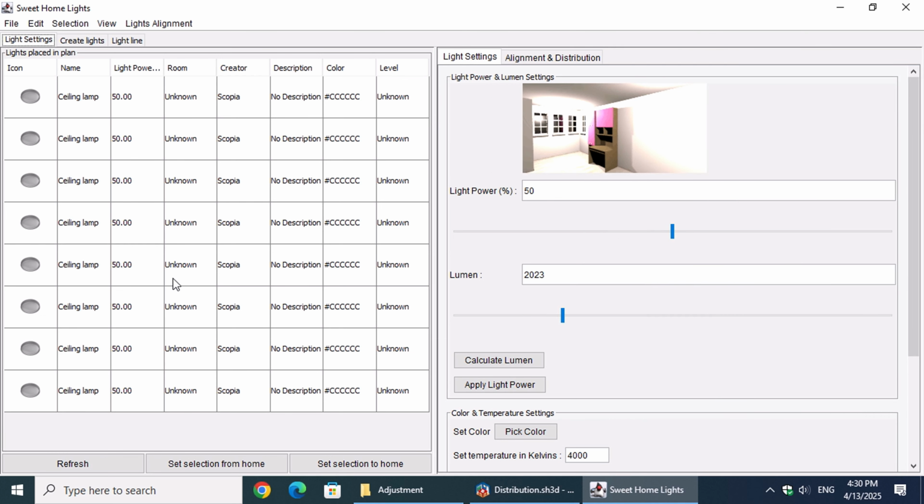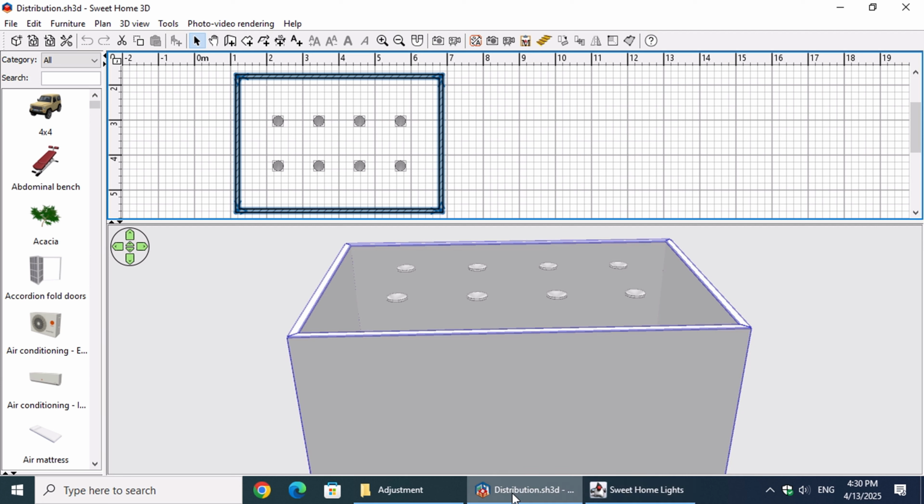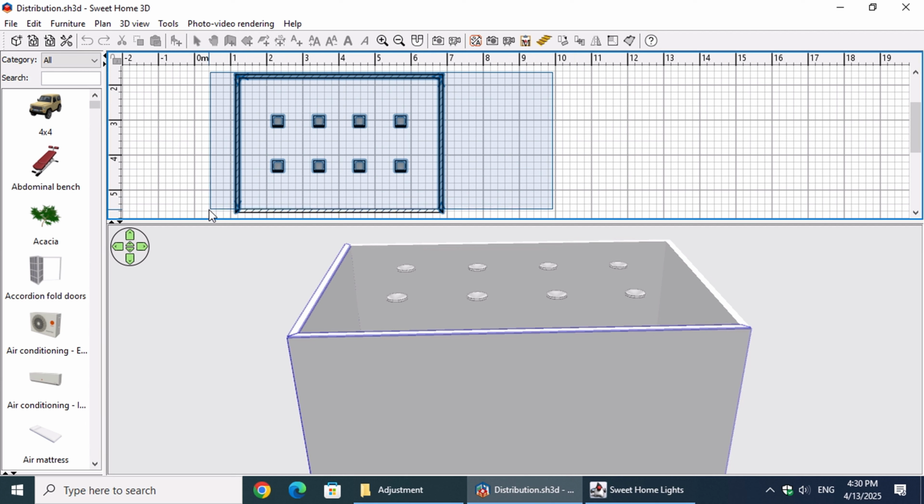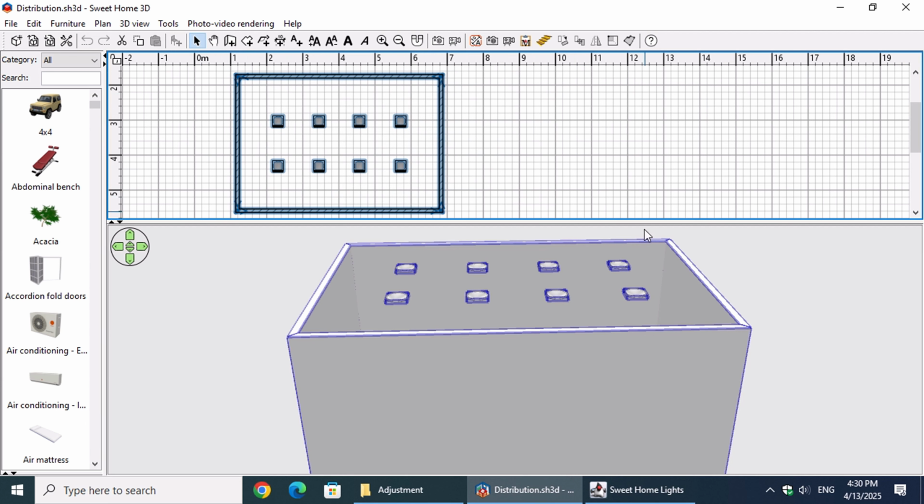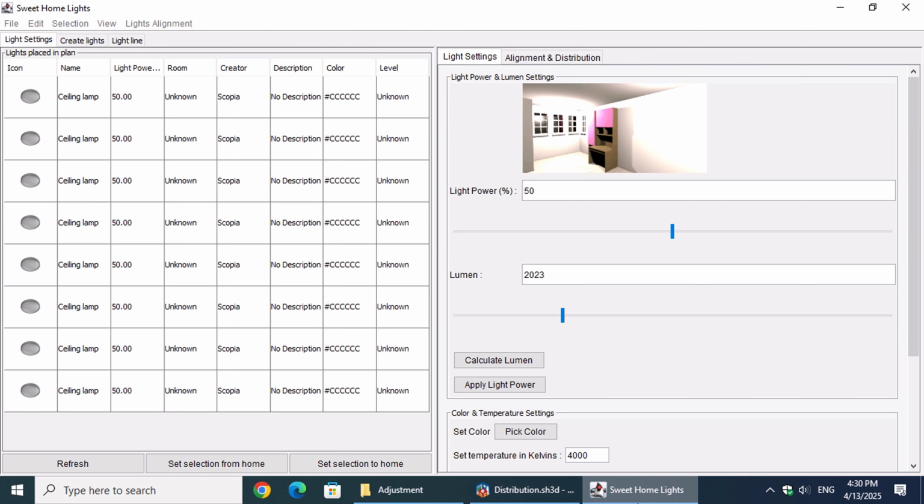In the floor plan view, use the lasso selection tool to choose the lights you want to edit. Don't worry if you accidentally include other items like walls, rooms, or furniture. Only the lights will be processed in the next step.